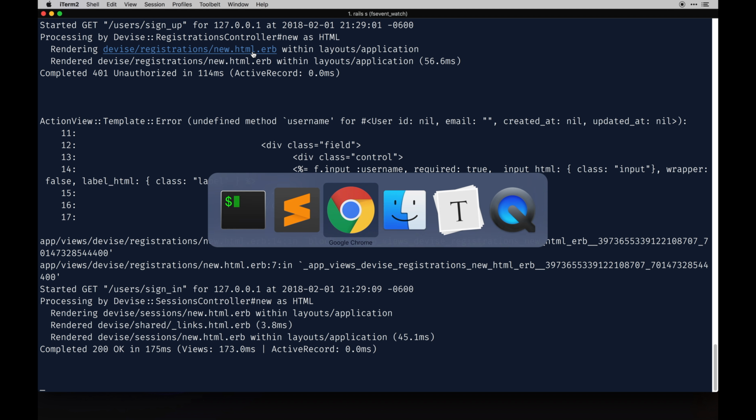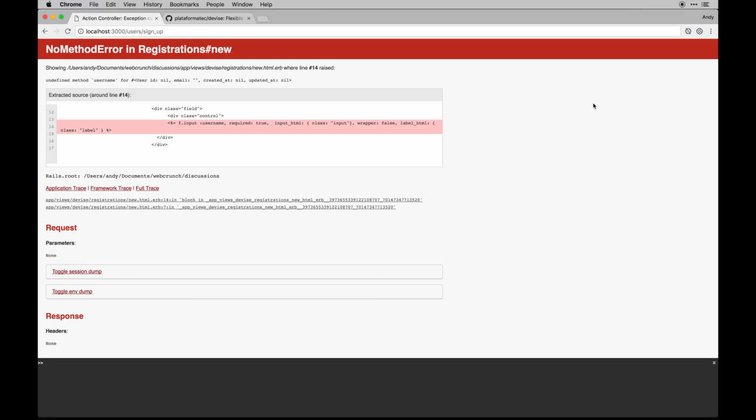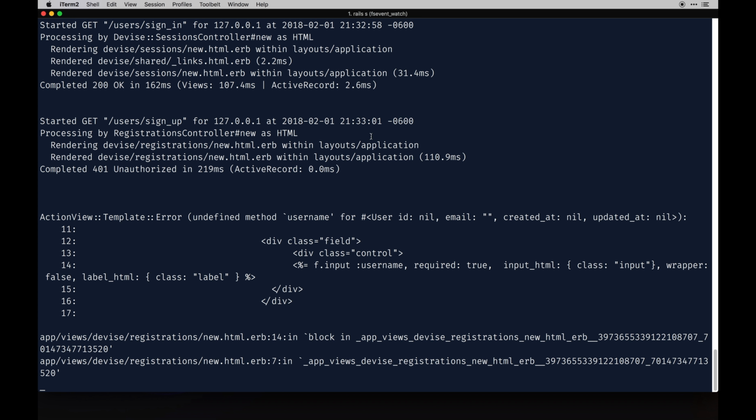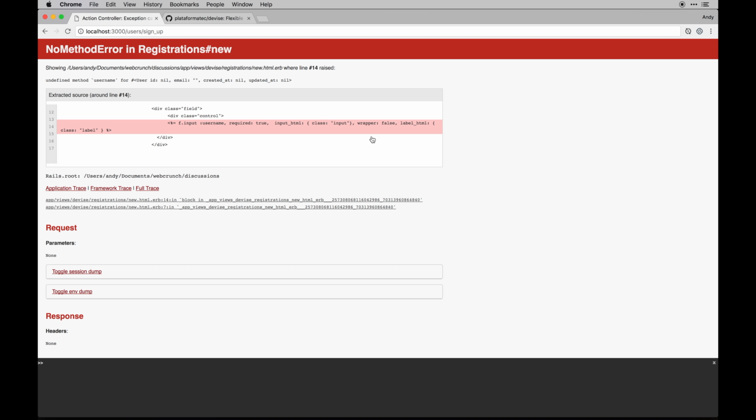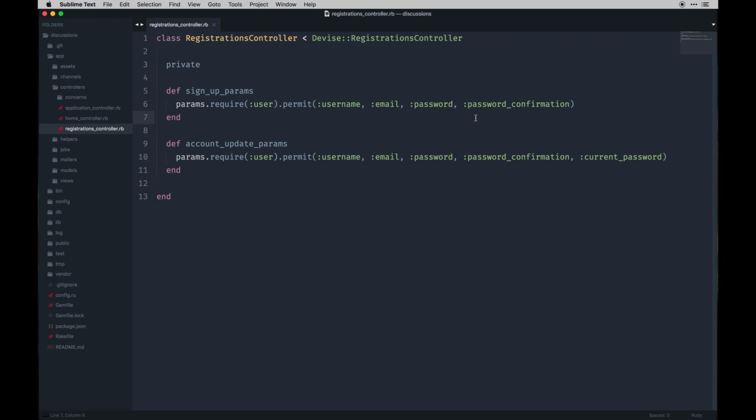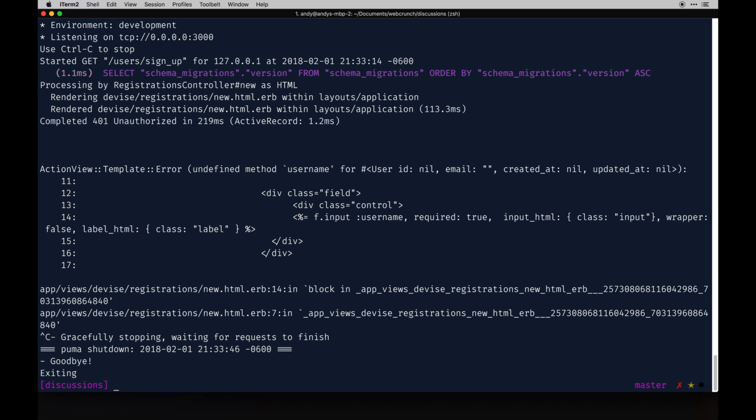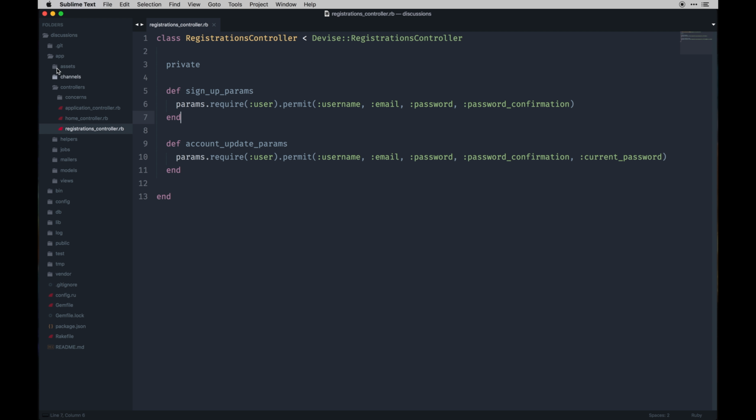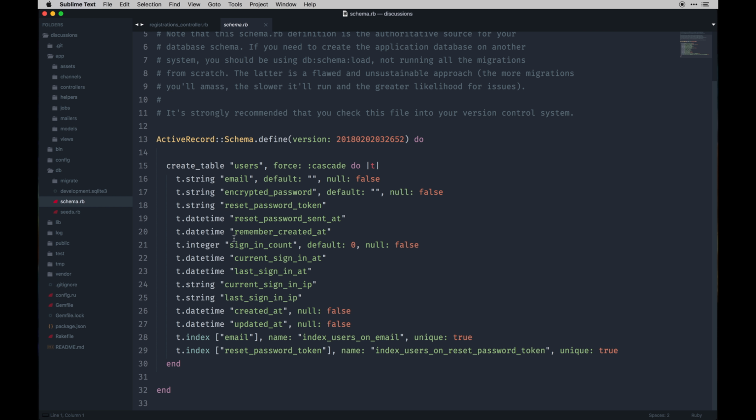So we should be able to go ahead and sign up now with a username. Probably should restart my server. Still doing it. What's this? Username. What am I missing? Oh, okay. We still need to add our username to our database. You notice in our schema, we don't have the username field. So let's find it. We've got our email, reset password token, and all these things, but we need a username field. So let's go ahead and add that one.